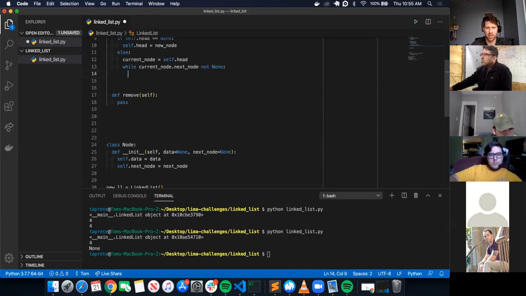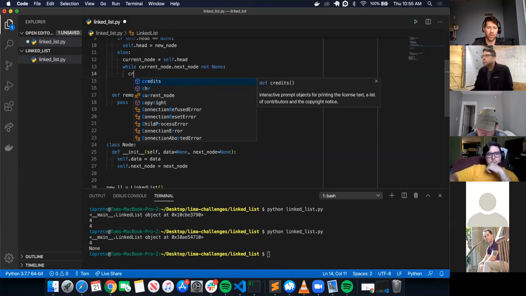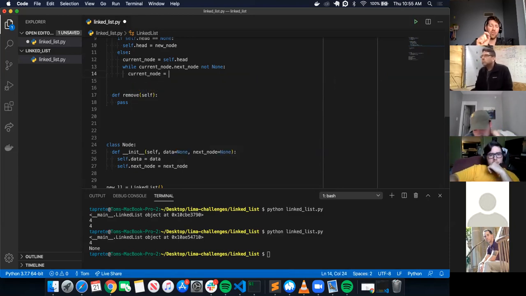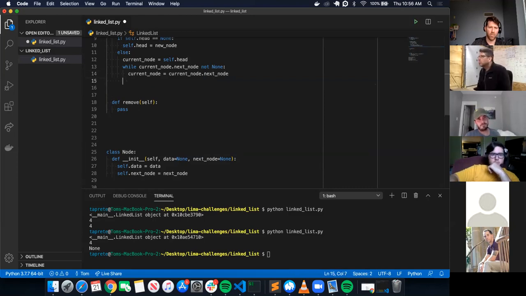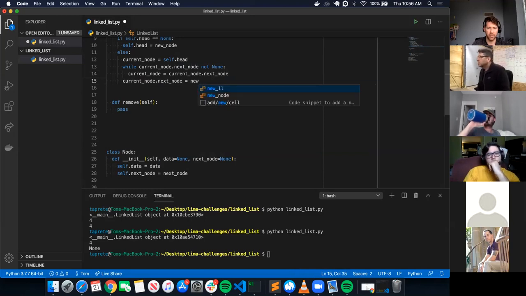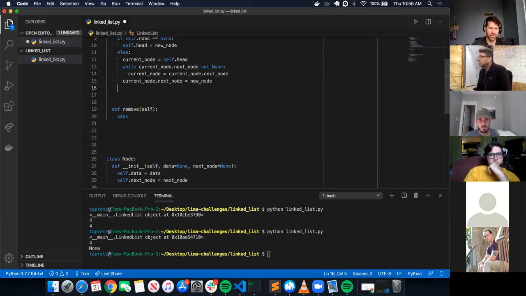All right. Well, current next node. So while it's not none, I need to move on to the next node. So I essentially have to reassign the current node to the current node's next node. Current node dot next node. And then once it does equal none, it breaks out of that while loop. And I can say current node dot next node equals new node. And I can just return the new node.